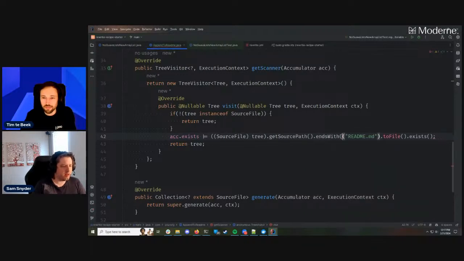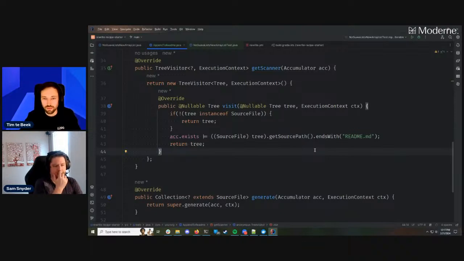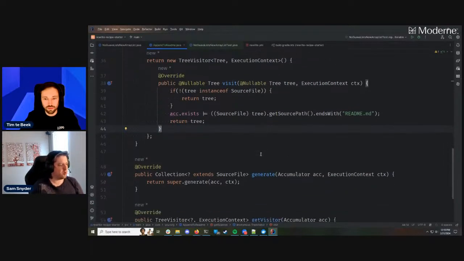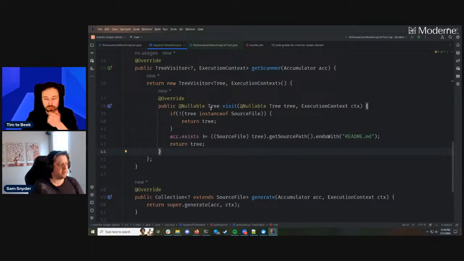Let's say we don't need to check if it exists. Now, this would just say if there was any file throughout the project that ended with readme.md, which is maybe fine. Maybe we'd want this constrained to just the root directory. But let's say that's good enough for now. Cool. So now we've recorded in the scanning phase whether or not there is a file that ends with readme.md.